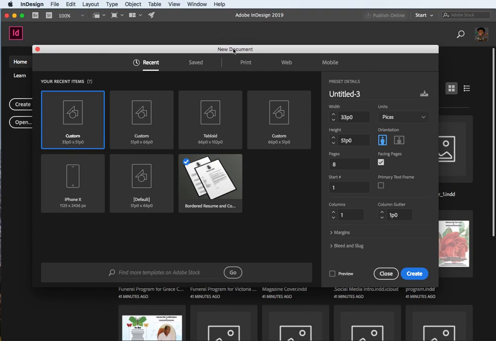The version that I'm working in is Adobe InDesign 2019. You might be working in 2020 or 2018, which is the one that we have at the school. There are a few differences, but all in all, for what we're doing, everything should be about the same. Some things might look a little different, but everything should work the same.